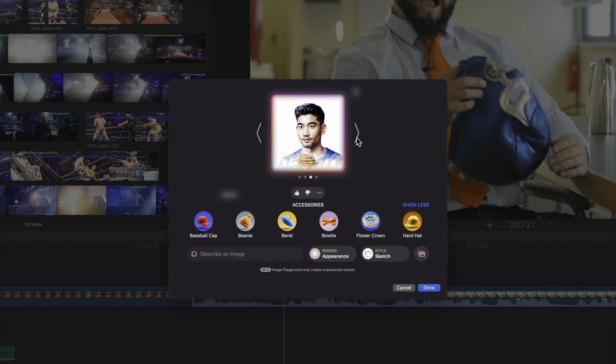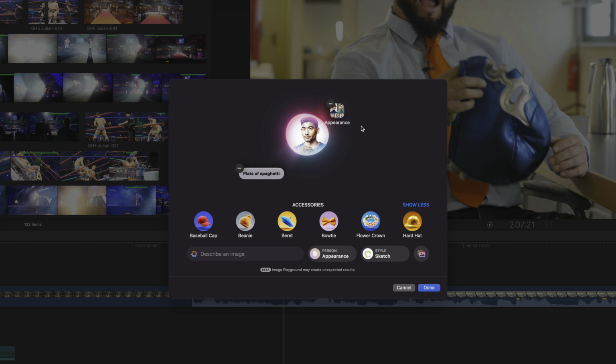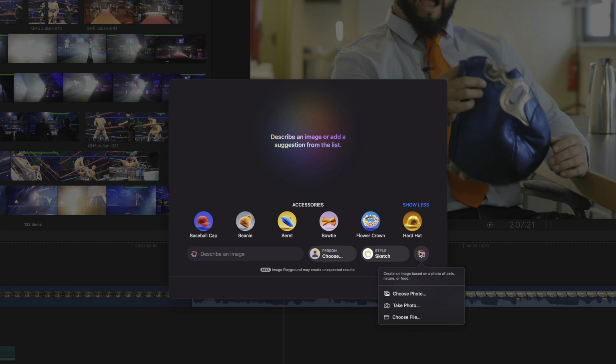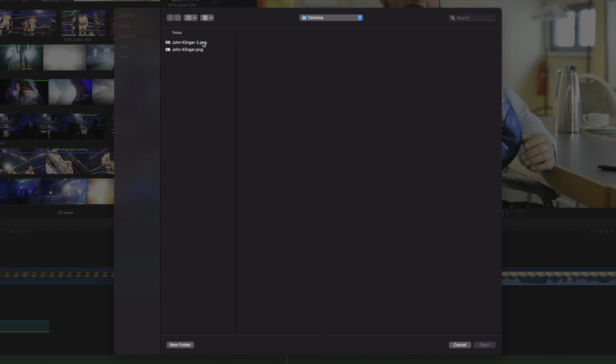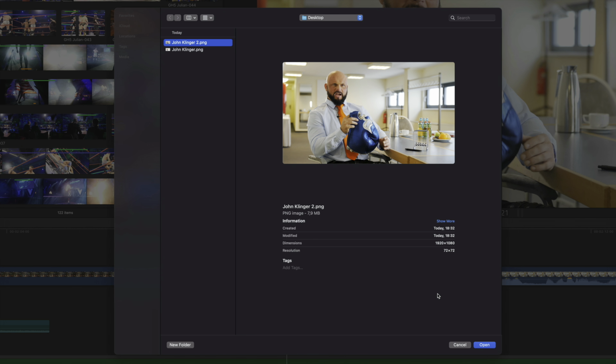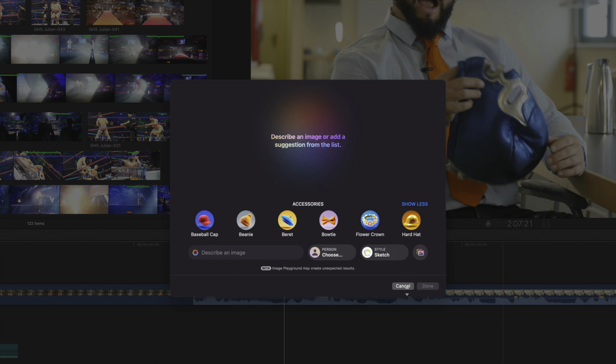And while this is all fun to play around with, and I suggest you fiddle with it for a while to see what and how it does, I'm going to use the last button at the bottom right. Here you can choose a specific photo from your photos library, take a photo with your computer's camera, or choose any photo as the basis for your image generation. This can include a person, a pet, nature, or even food. I'm going to choose a file and navigate to my desktop where I saved a still image of the gentleman in my video and select it.